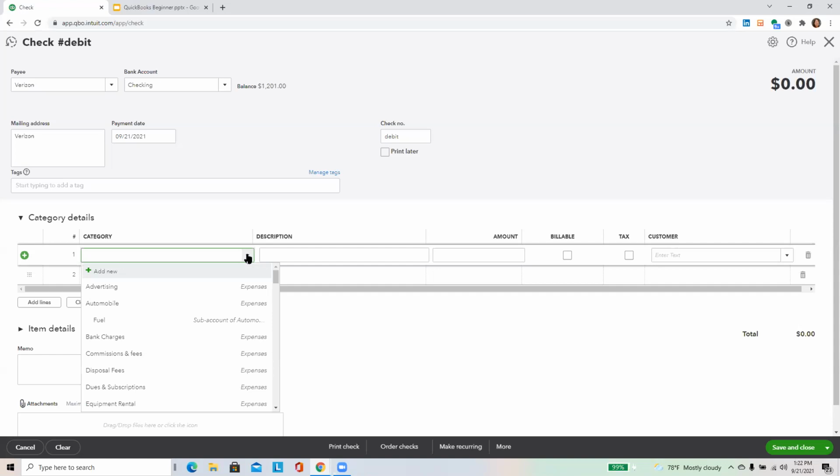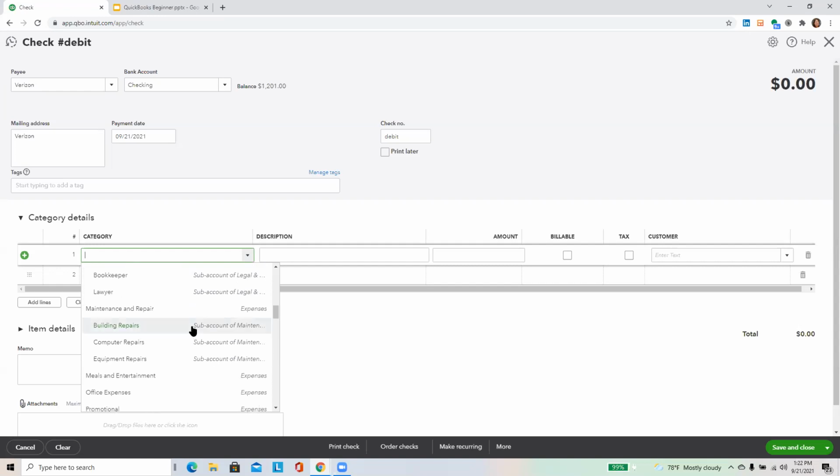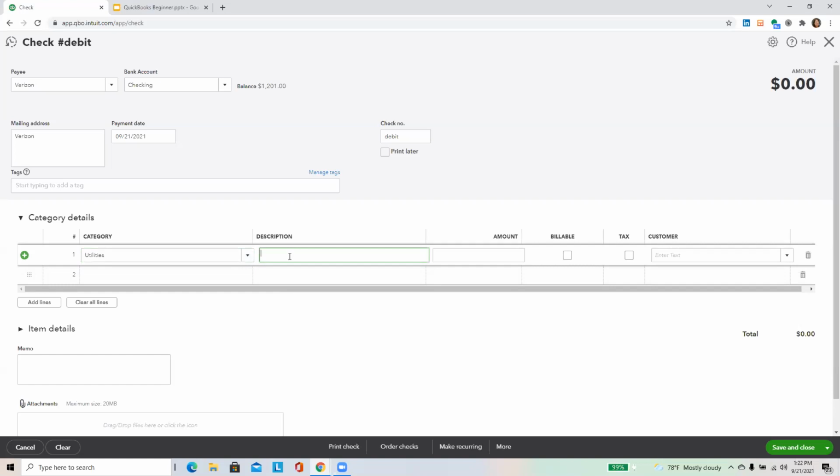So I can use the drop down arrow and find, this is the sample company. So if I want to find telephone, it's not even here. So I'm going to choose utilities and say it's the cell phone for September, and say the amount is $65. And I can choose whether it's billable or not. If you went to Home Depot and you bought lumber and you're a construction company and you want to bill it back to your customer, you could check here that it's billable.